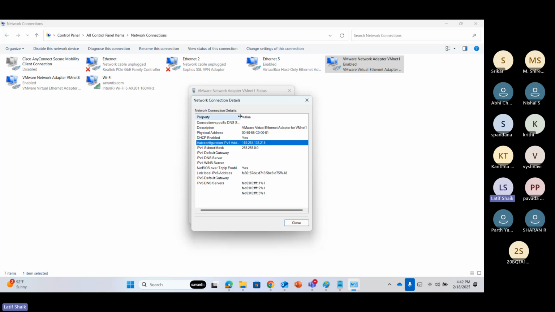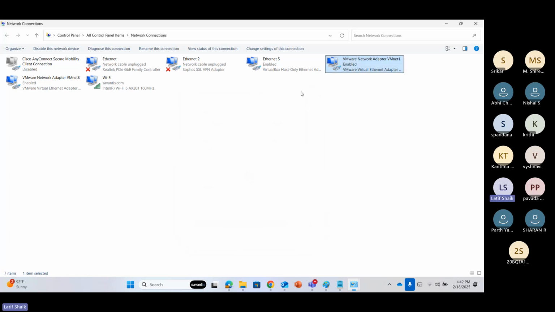169.254 means automatic private IP address. So it is an auto-configured IP address. This adapter is not getting an IP address from a DHCP server, so it is assigned a self-assigned IP address. So I'm going to assign an IP address manually.